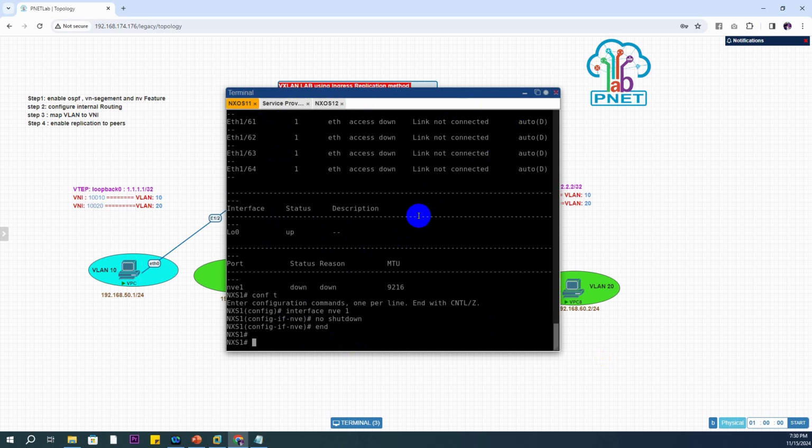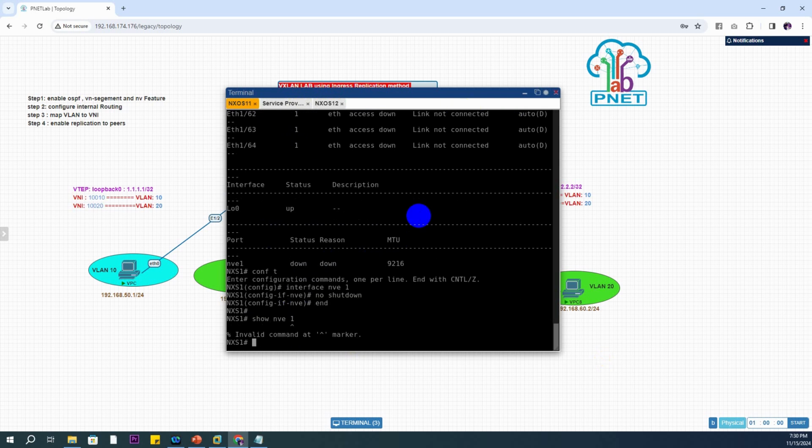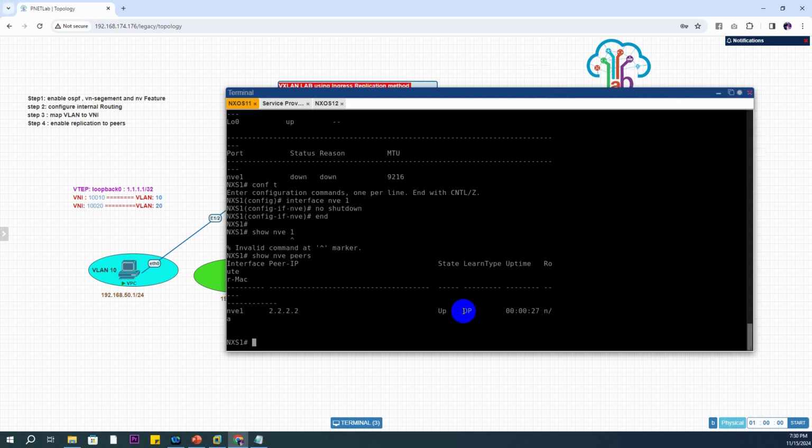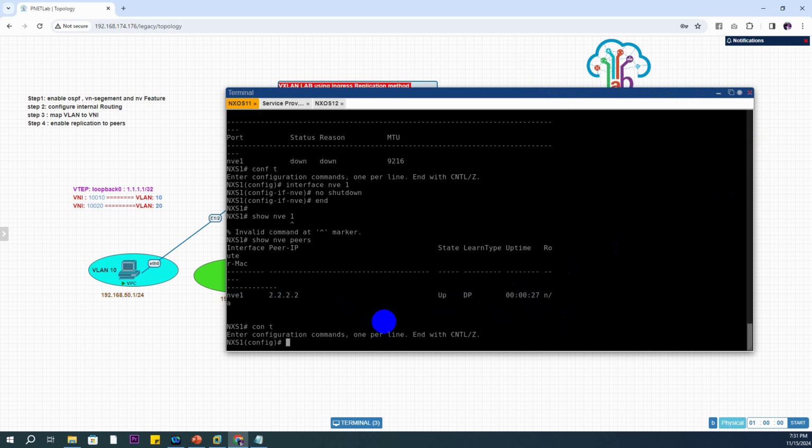So be careful, guys. If we do show nve1 or show nve peers, yeah, now as you can see here, the NVE peer is up, 222. Okay. Let's see if the MTU is important or not.